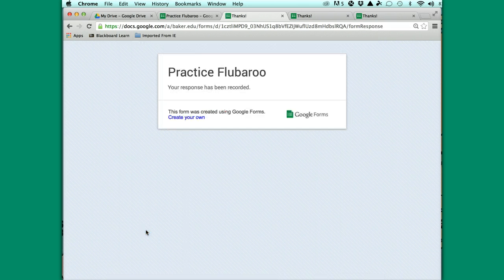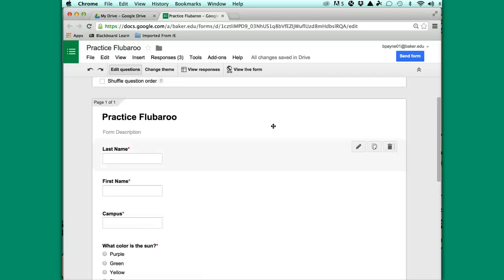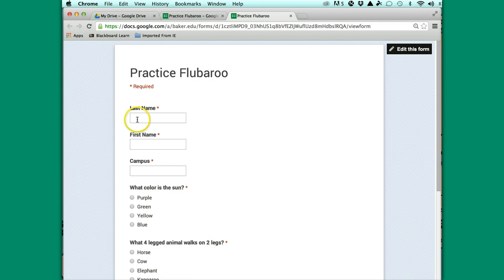And I'm going to hit submit. So now I have some folks who have taken the quiz, so I have some responses to that quiz. Now, one of the things that we need to do is create one more, and this is actually going to be our answer key.